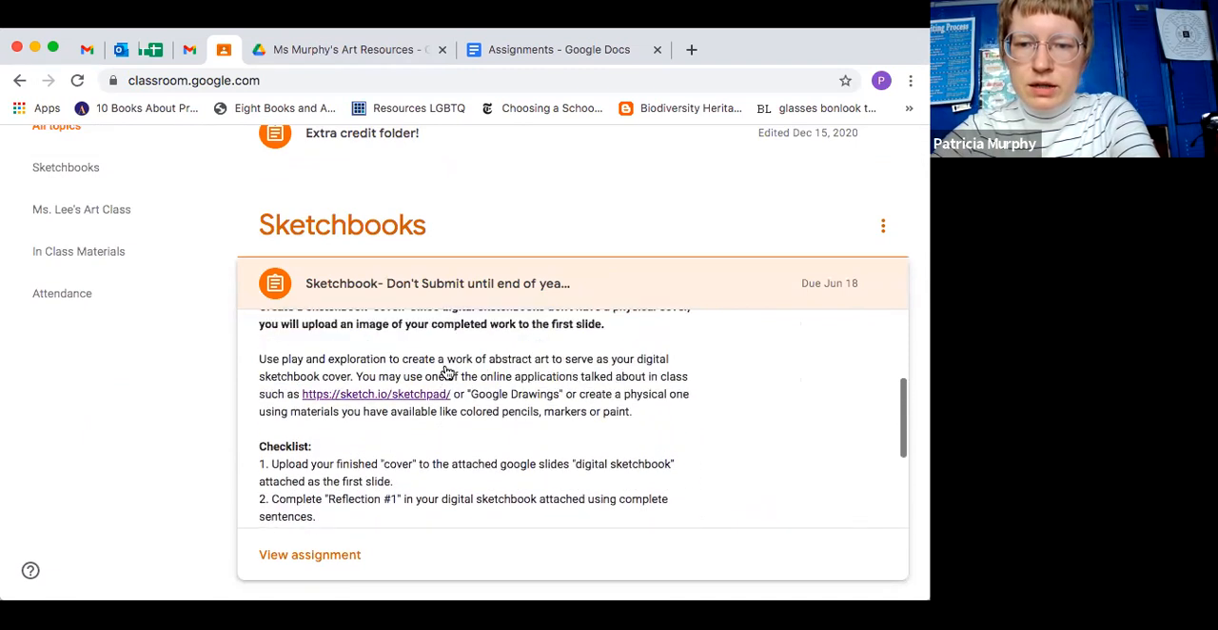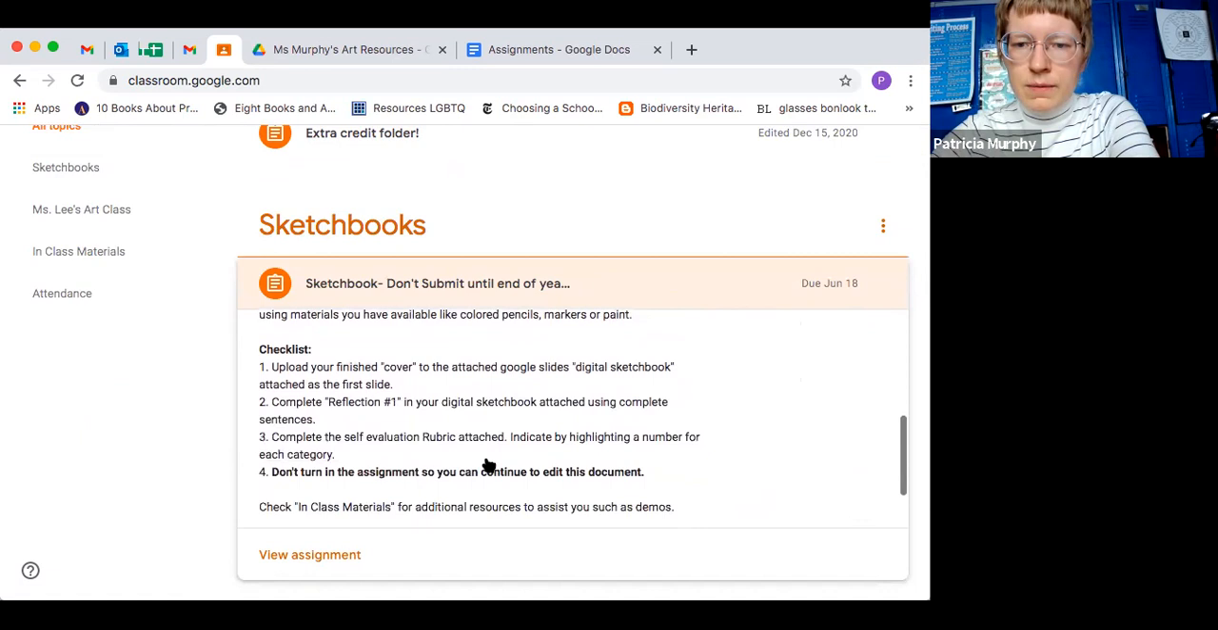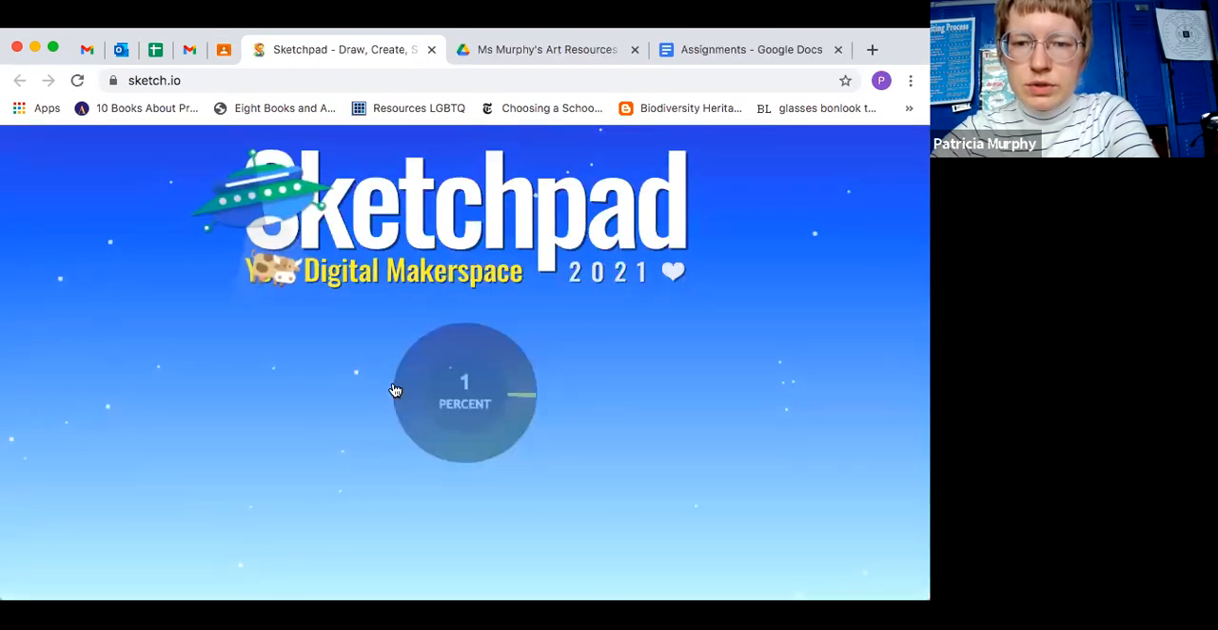There is a link to a website we used in class where you can create a work of art. So your first assignment is to create a work of abstract art to serve as your digital sketchbook cover. So the first thing you're going to do is create that work of art. So I'm going to give you a little demo here. This website is great because it has lots of tools.